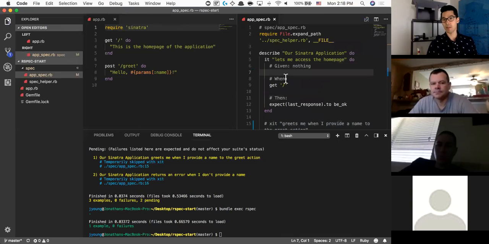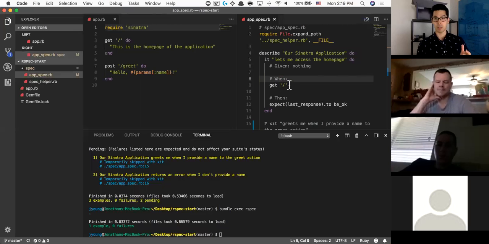So again, we have a very basic test split up by given, when, and then. Given, what do I need to do to set up the test? Do I need to do anything to visit the homepage? I don't need to sign in or log out or create any variables or create a record in the database. I don't need to do anything. I'm just going to give it nothing. That's pretty simple. The when is basically what's executing, what code do you want to execute to test this?